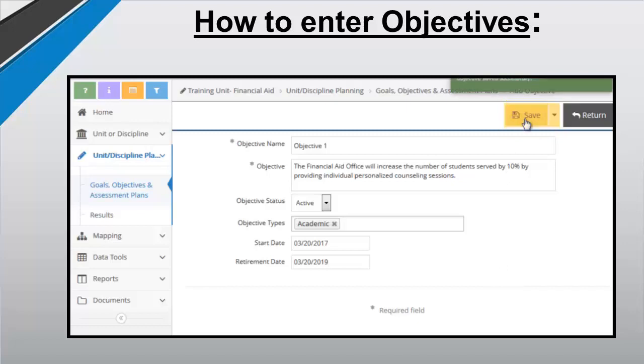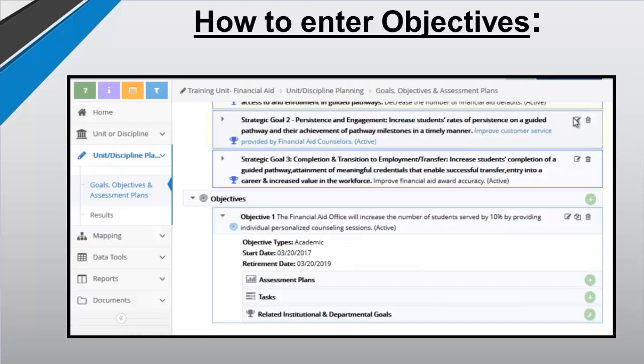Navigate to the top of your screen and click on the yellow Save button. You will receive a message that your goal has been saved successfully. If you are adding additional objectives, you can click Save and Add New. If you are not adding additional objectives, you can click the Save and Return button or the Return button. This brings you back to the Goals and Objectives summary page. This completes the example of how to add an objective.